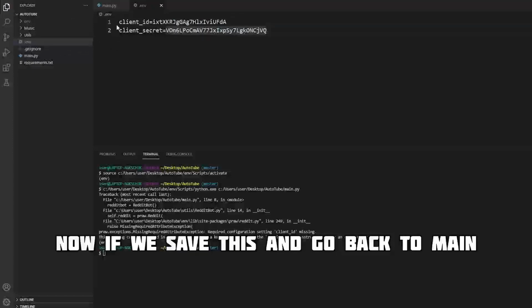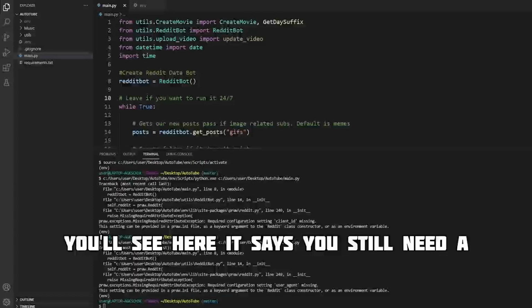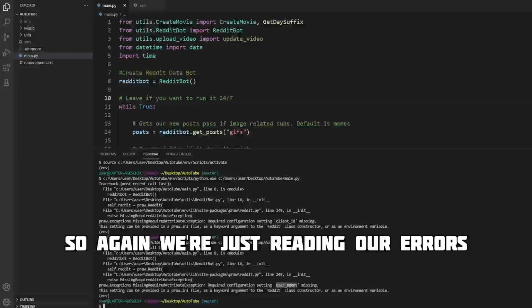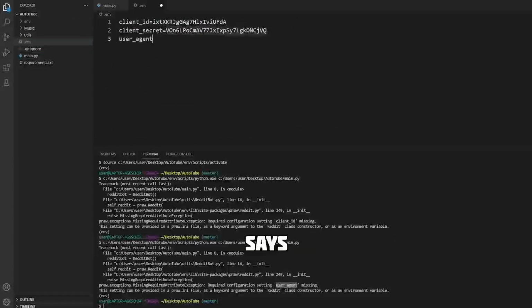Now, if we save this and go back to main.py, I'm just going to show you what would happen if you forgot something. You'll see here it says you still need a user agent. So again, we're just reading our errors. We're making sure we follow through if we're getting errors and seeing what it says.